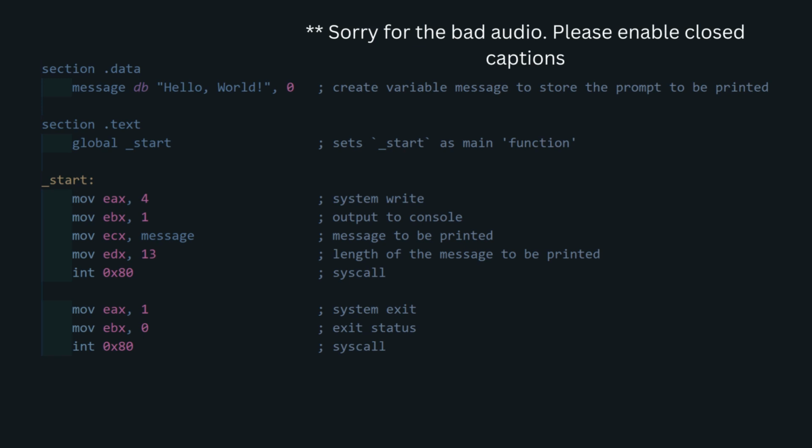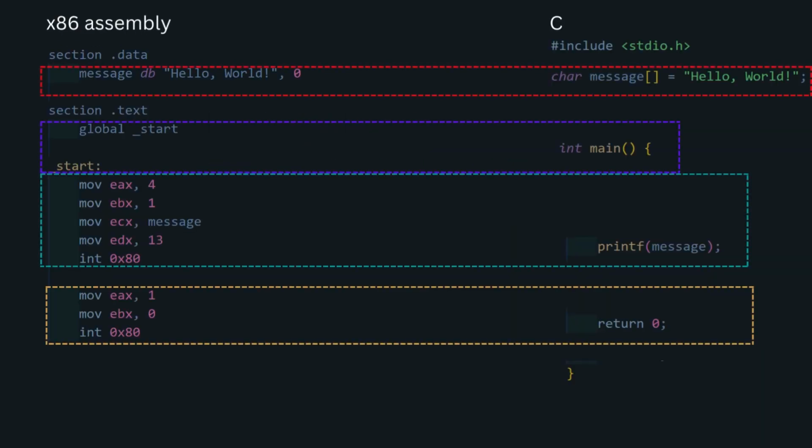Hello world, and welcome to this tutorial on writing a Hello World program in x86 assembly language by comparing it to a C Hello World program. By the end of the video, I hope you'll have gained knowledge on the general structure of an x86 assembly and how the code is executed.